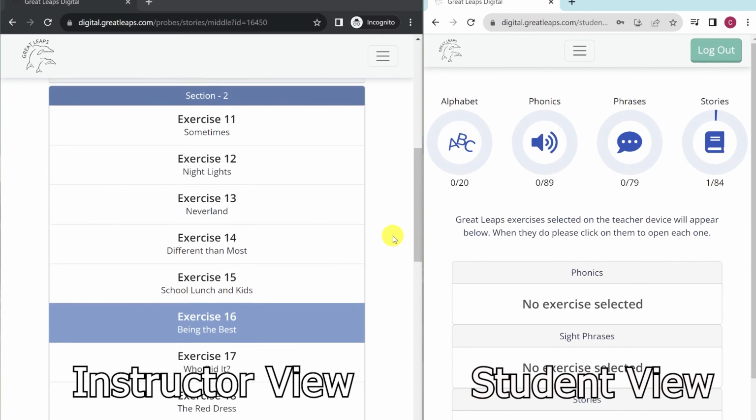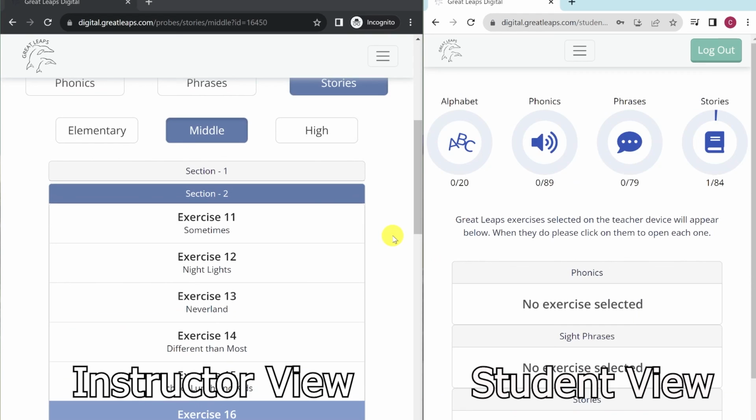Continue to the next video to see how to properly implement a Great Leaps exercise using immediate correction and modeling.